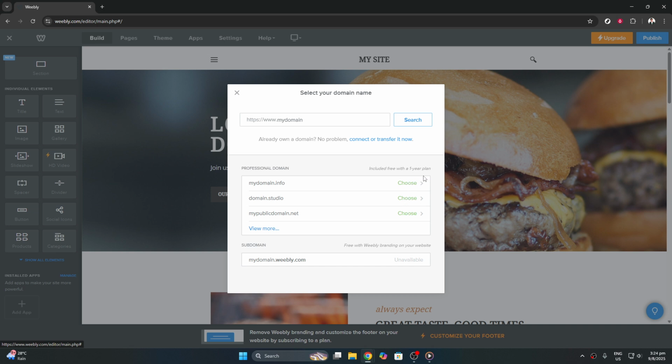With your domain name selected and confirmed available, proceed to click on Choose. This action secures your domain. Clicking the button will finalize the process and associate the domain with your Weebly site, setting you well on your way to building your online presence. That's it. You've successfully set up your domain on Weebly.